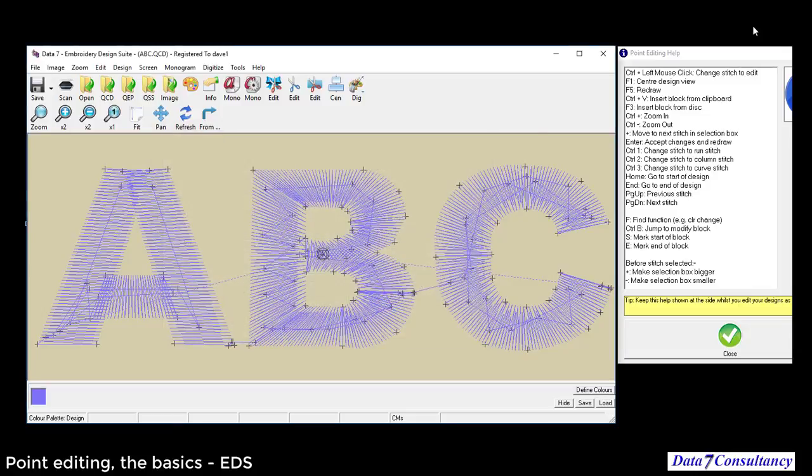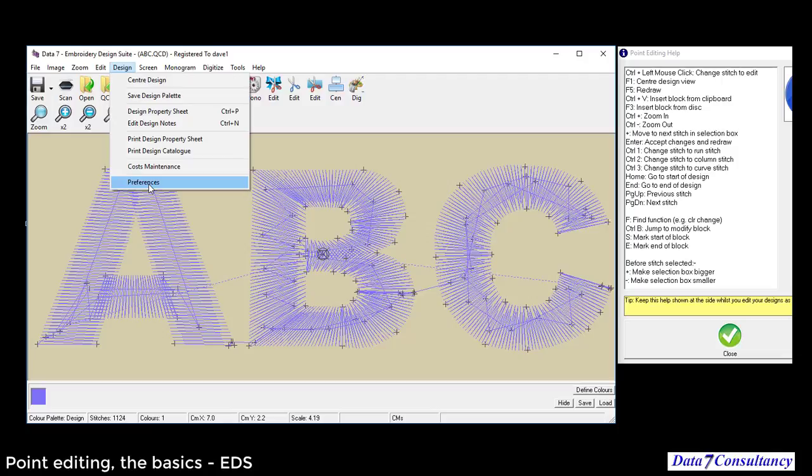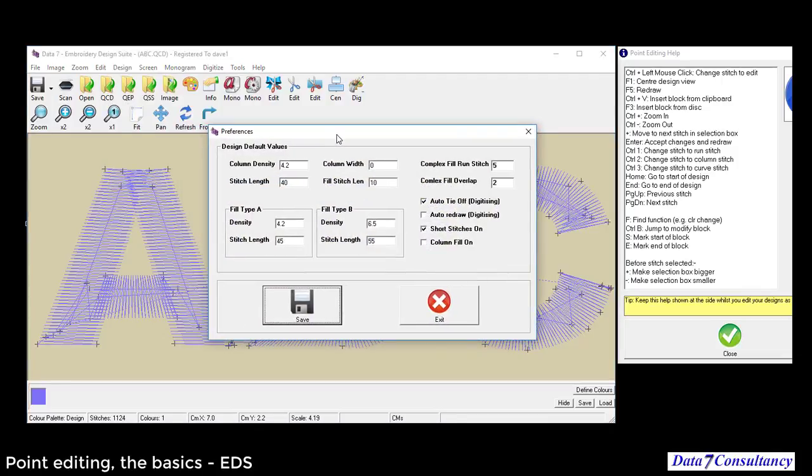So we can check that, as I say, by changing the default in the preferences. What preferences means in this particular instance is if there is no specific column density set in the design, it will just use these, which it should be using 4.2. If it's got a specific column density setting in the design, it will ignore these column densities.